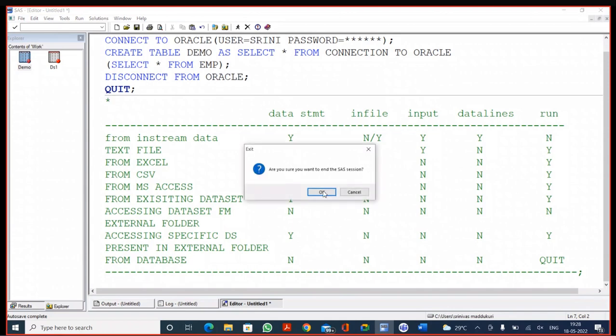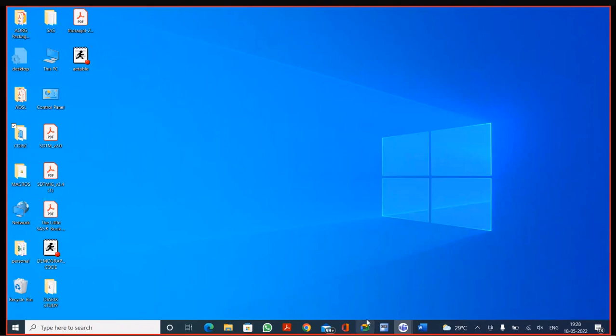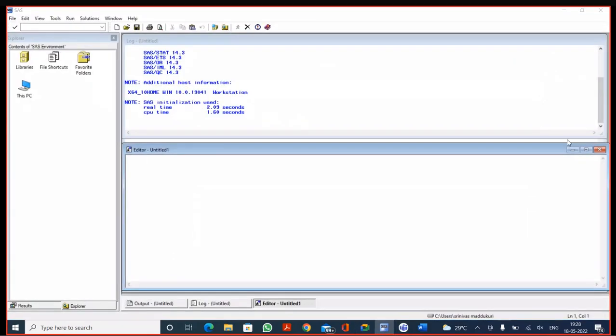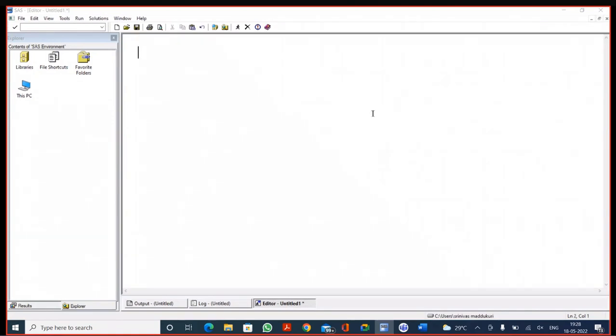Now, after this one, we are going to discuss a very important topic in today's class. Data. I want to create a DS1 data set. I'm writing input. I want to have ID, name as a character variable, age, sex as a character variable. Then I want to have a salary. Then I'm writing the data lines.